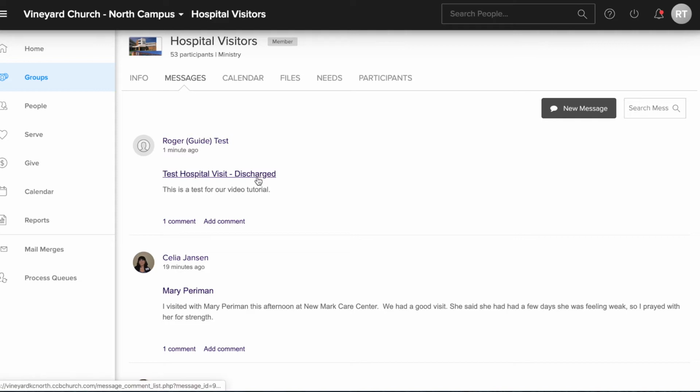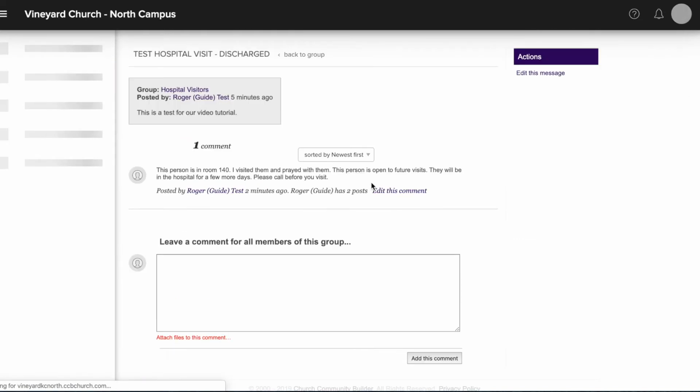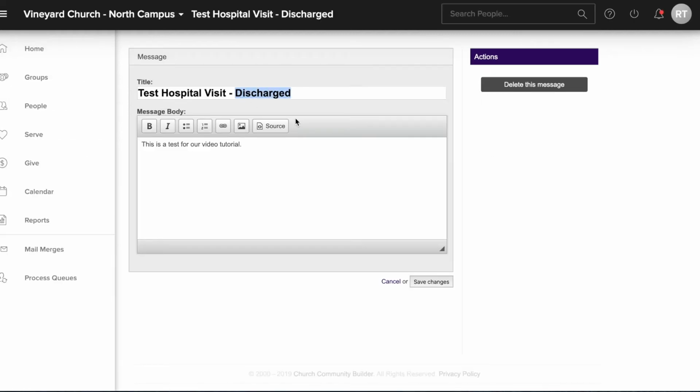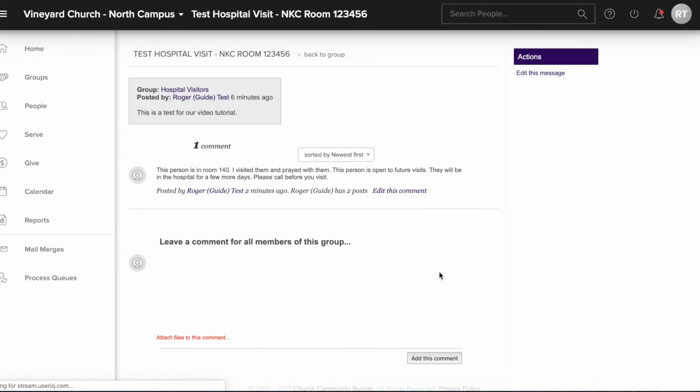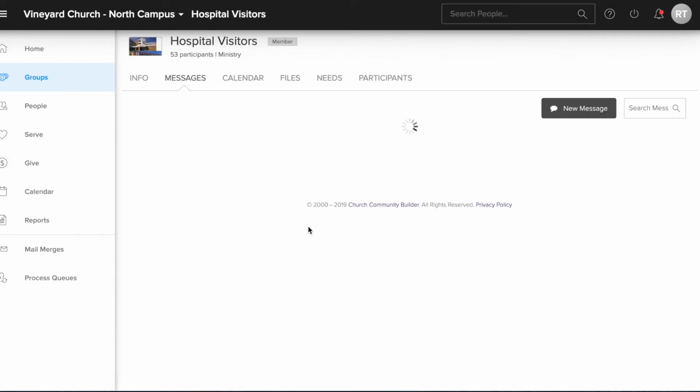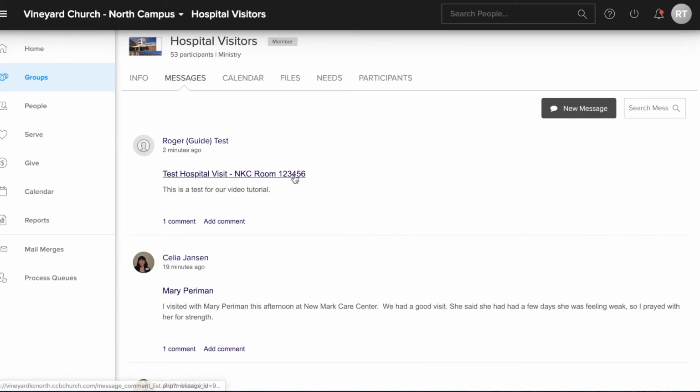Some other things that you might edit the message for is, let's say you want to add information about the hospital and the room that they're in. So I might say this test hospital visit, this person is at NKC room 1, 2, 3, 4, 5, 6. And again, this just gives a quick access to the information about where this person is and the room number that they're at.